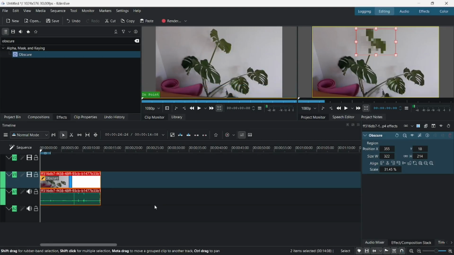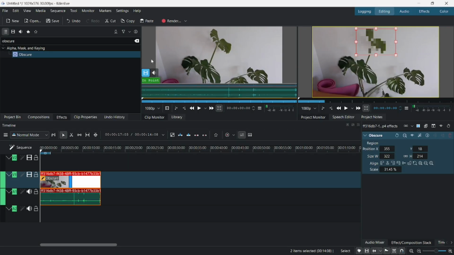Hi, today we'll learn how to export video to MP4 in Kdenlive. So for example, we have here video which we have already edited. If we want to export it, we need to click on the render option. It is very important to select that, or you can use shortcut from your keyboard, Ctrl Return.